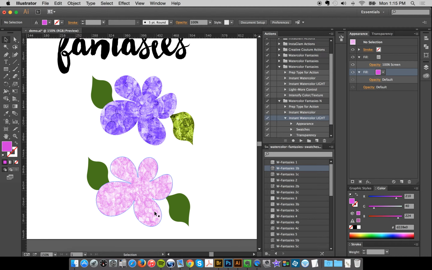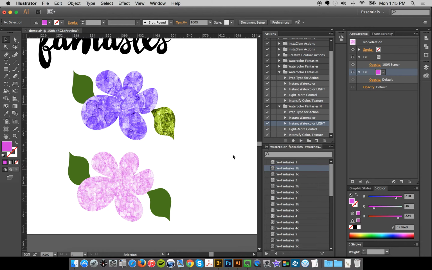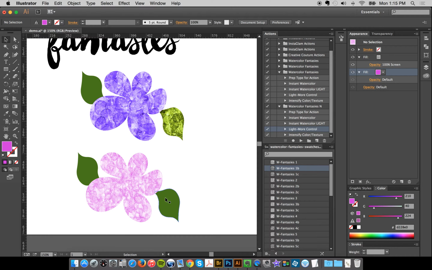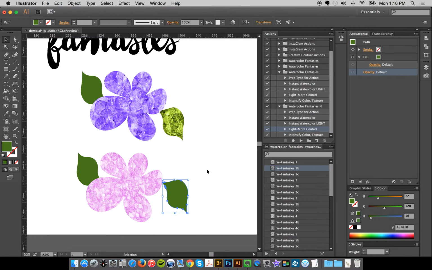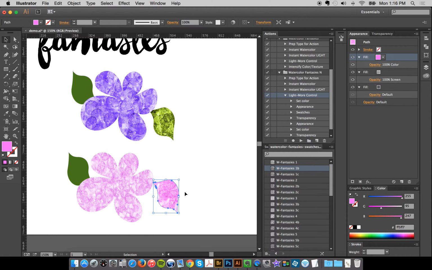So for some things, you might want that really light look. You don't want a really intense color. So that's really useful. And then the other one that I'm going to show you is the Light but More Control action. Now this is actually really good. Here, I'll just use it on this little leaf. I just touch my fill layer and run the action the same. But if you notice, it changes the color, which there's no real way around that. You'll just have to put the color back on whatever color you want.